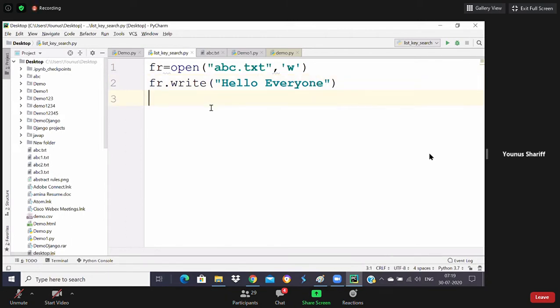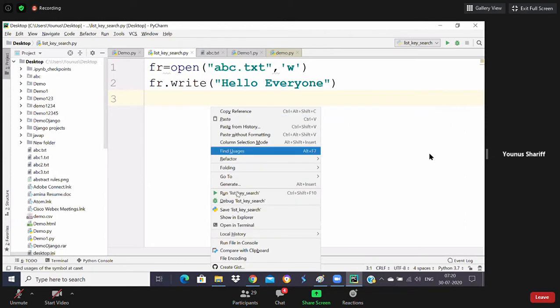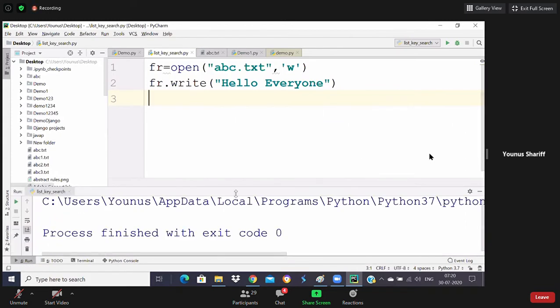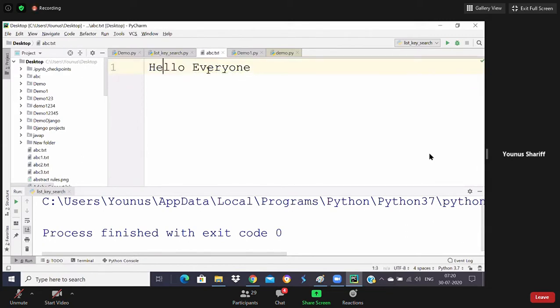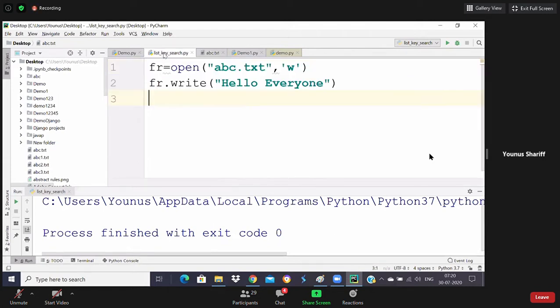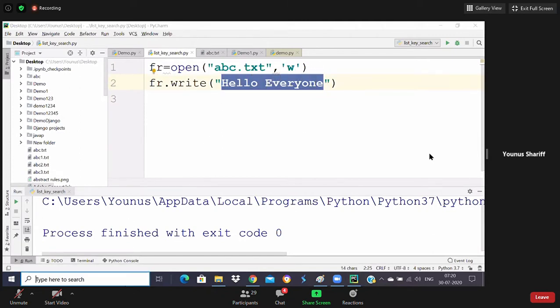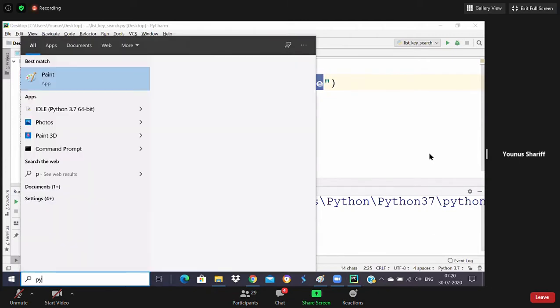Now let's run the code and see what will happen. When I run the code, it prints nothing onto the output screen because I'm writing onto the file. When I go back and open the file, it has come as hello everyone. But as it is in PyCharm, PyCharm is taking care of that. Generally, hello everyone will not be written. Let me show you with our IDLE.